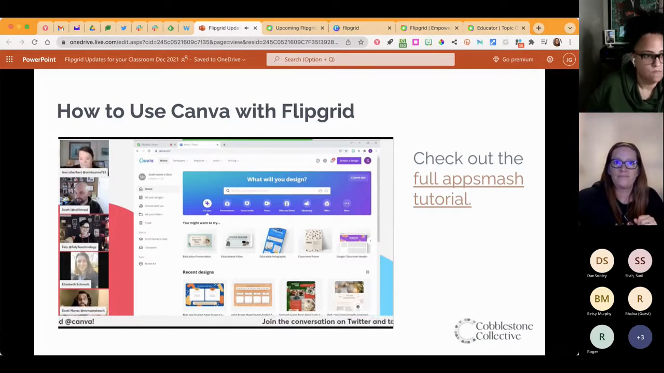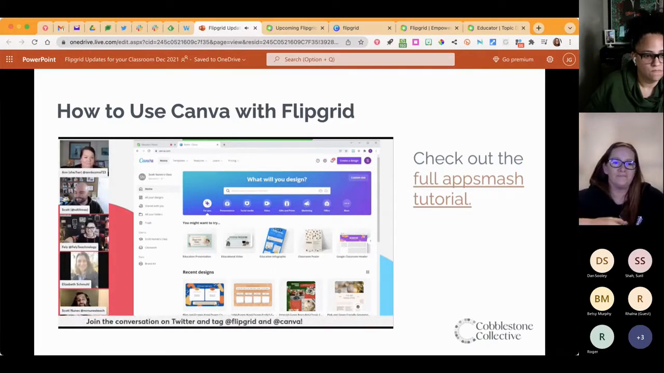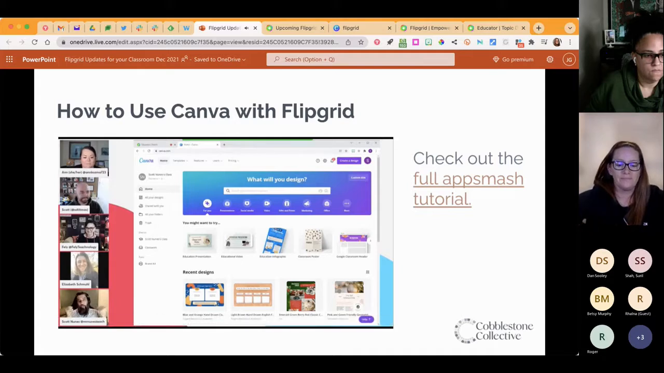It's literally on my contract. When I saw that, I was stoked. And it's so easy to use. So once you have an account and you're logged into Canva for Education, your screen will look like this.